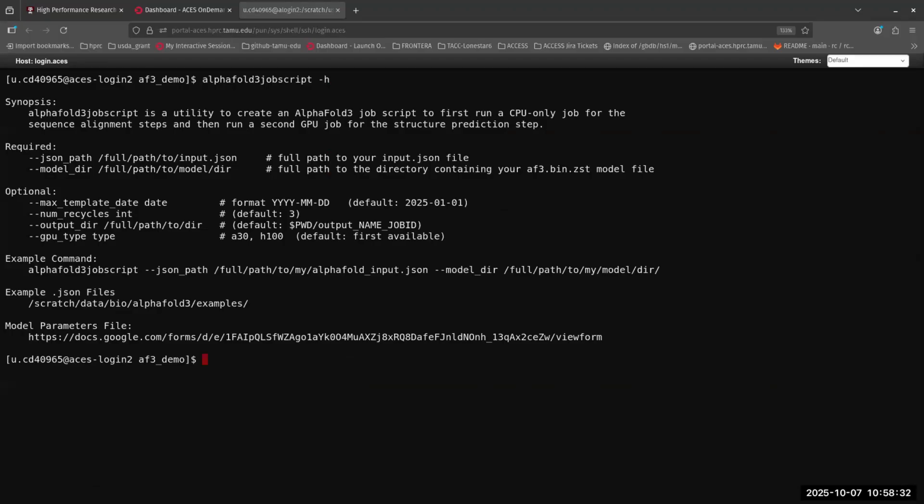Number of recycles, default's 3. In the past, some users would want to use more recycles, although AlphaFold had recommended setting 3. But some people may want to experiment with more recycles. The output directory, you can change that. Otherwise, it will be in the same directory as this job script, and then it will append the job name and the job ID, and then the GPU type. If you don't select the GPU type, then it will be the first available.